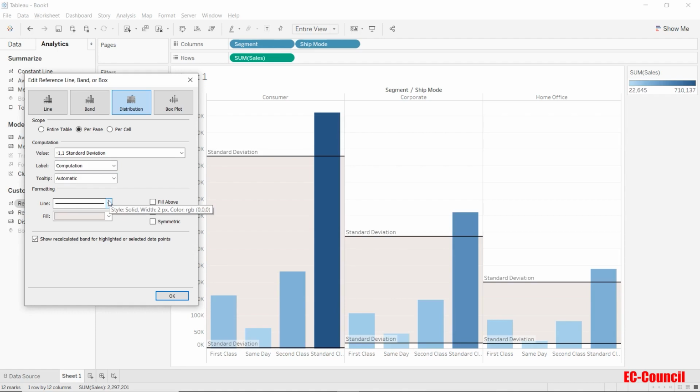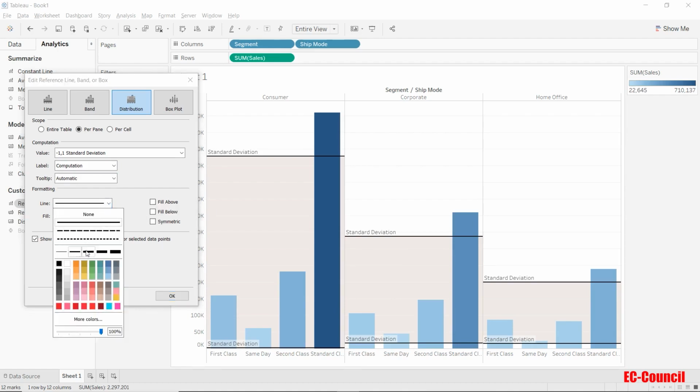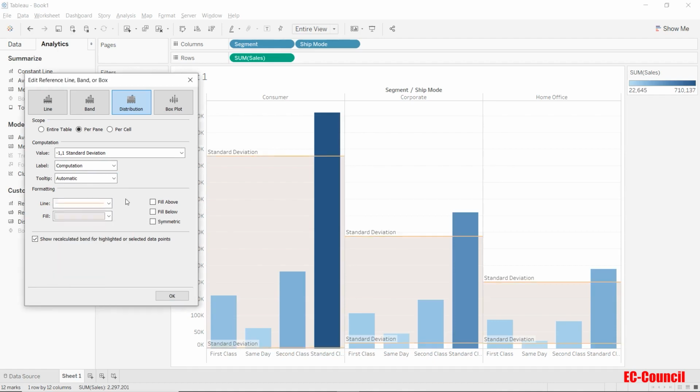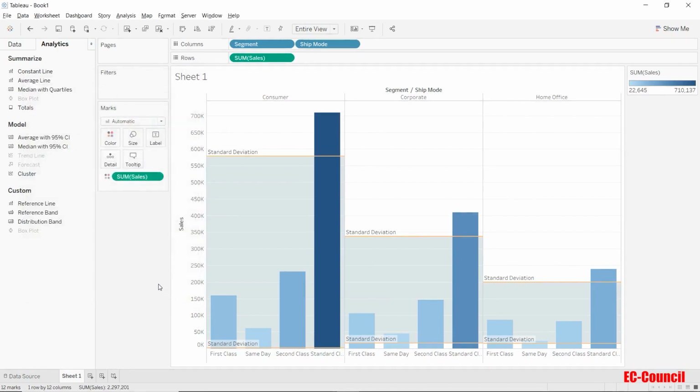Then we have the formatting options. We can change the type of line, the thickness, and the color of the line as well. Thereafter, we can change the fill option of our choice. Let us close this for the time being.